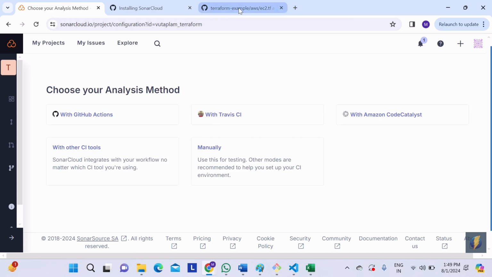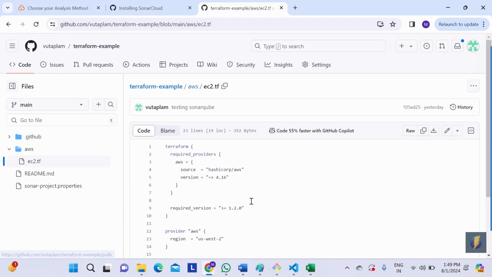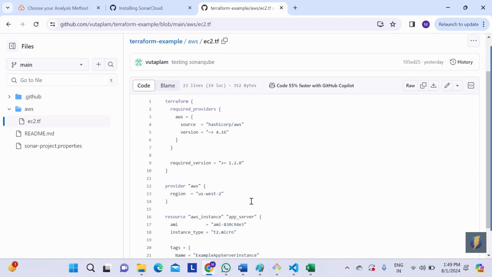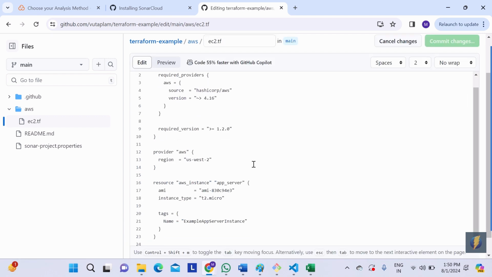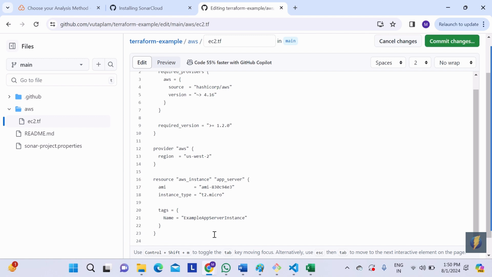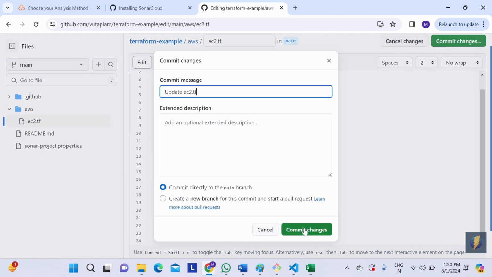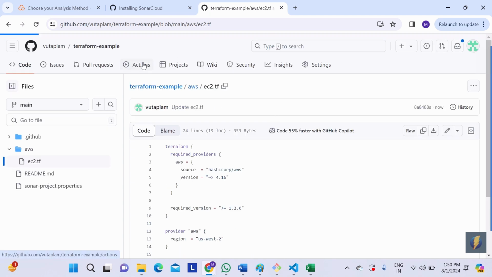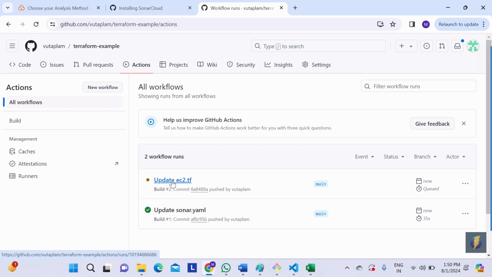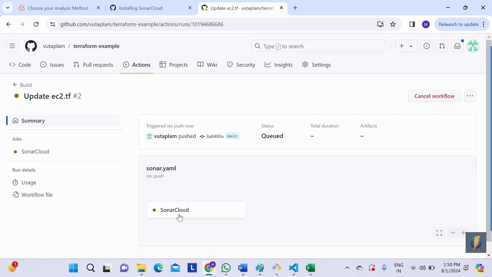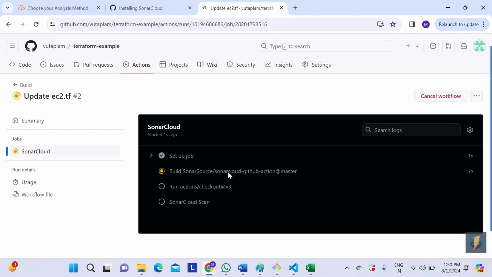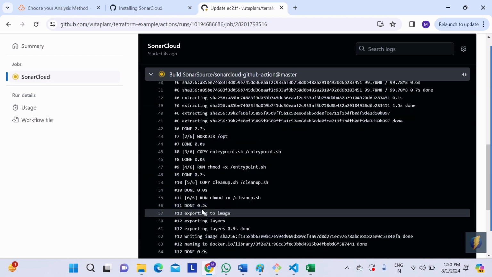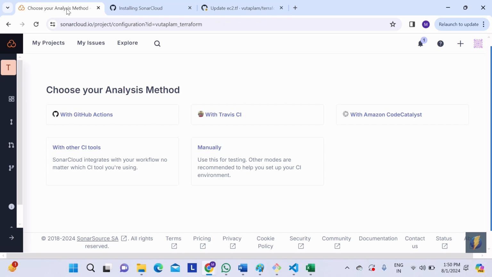Not yet, because we need to add something to this file so that it triggers. On push, we said. So whenever there is a change in the file, it gets triggered. Let's add a small change in this. I'll just add a new line and commit it. So under actions, you can see that there is a change. So this got triggered, and once this is successful, we may get the results here.